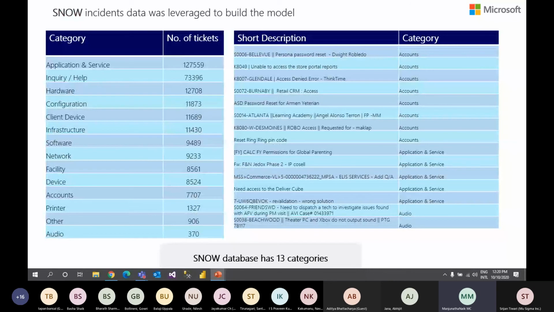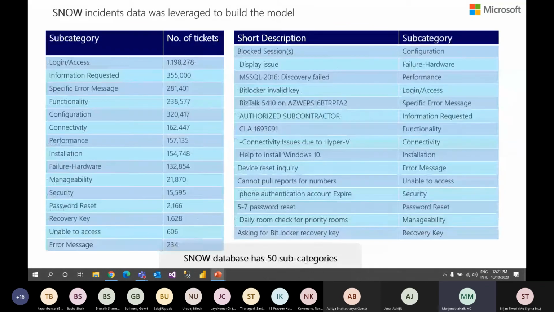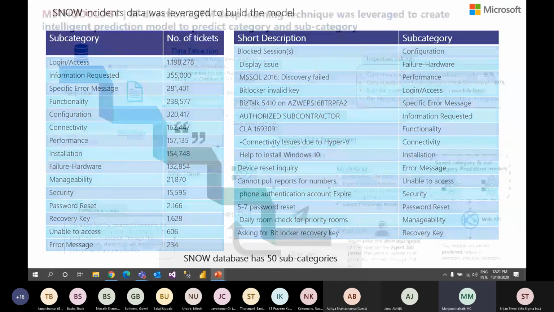So this is some sample data. We can see that there is a short description and then categories. These are the sample data. And then on the left hand side, we can see the category and the number of tickets. This we use for testing purposes. Here, currently we have done nearly 13 categories. It is the same for the subcategory also. So here we have nearly 50 subcategories. There is sample data as well as the respective count. Yeah, can we go next?